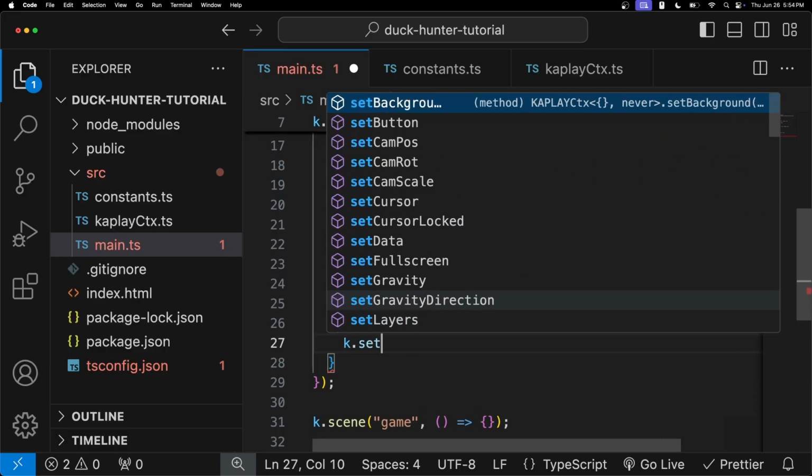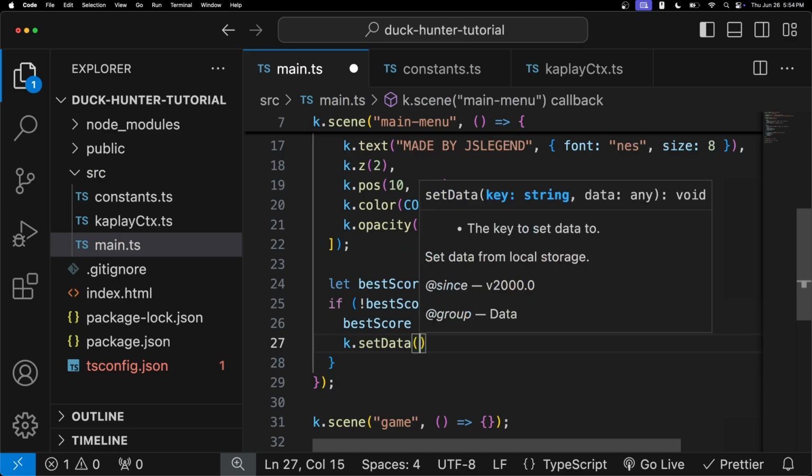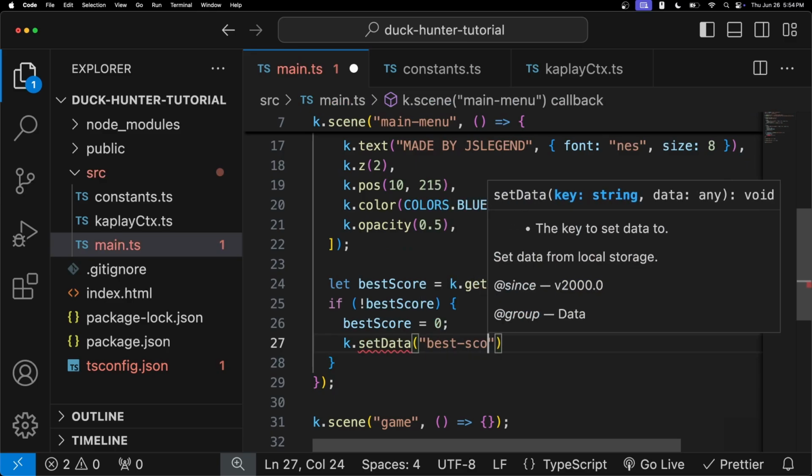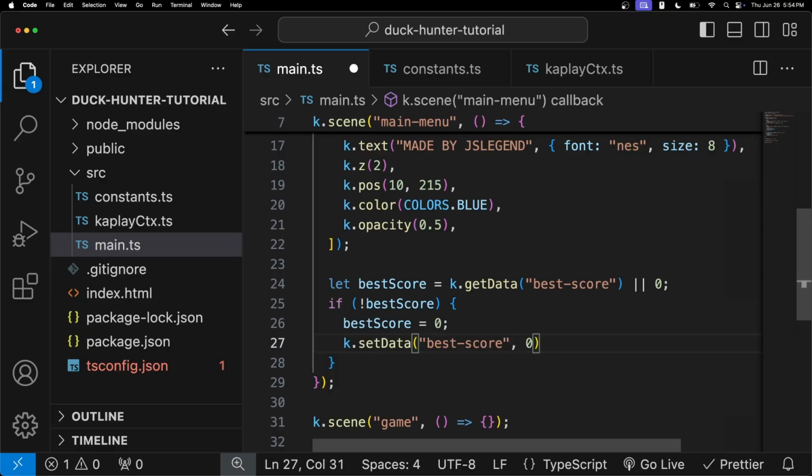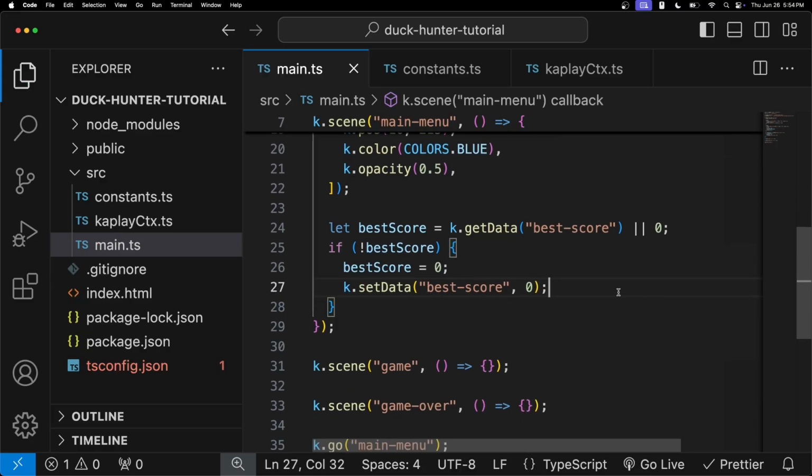And if best score isn't defined, actually, I don't think you need that since we set it up to 0 anyway. So either you can remove the vertical bar 0 and just keep the if statement, where we just set it to 0 afterwards, since it's a variable. And then we use the setData KAPLAY function to set the best score key as an actual key in local storage with the value 0.